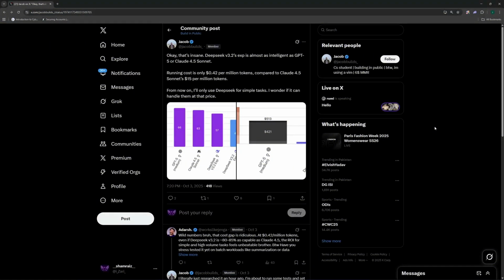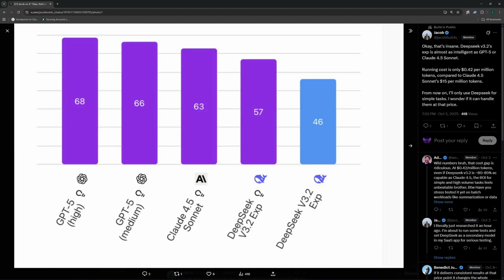There's a new model in the market, and I'm really surprised by the pricing plan of this new model. So DeepSeek V3.2 Experimental is out, and people are claiming that it's almost as intelligent as GPT-5 or Claude 4.5 Sonnet. You can see these are the benchmarks, and DeepSeek V3.2 Experimental is quite close to Claude 4.5 Sonnet and GPT-5 medium and high with thinking.